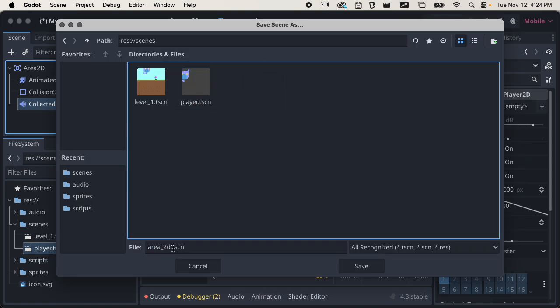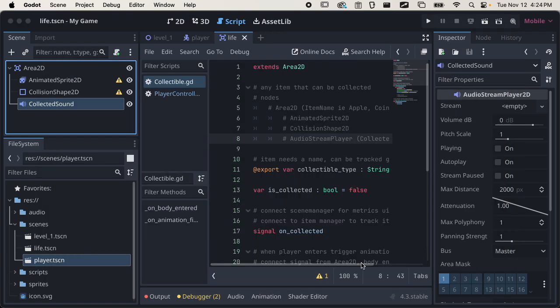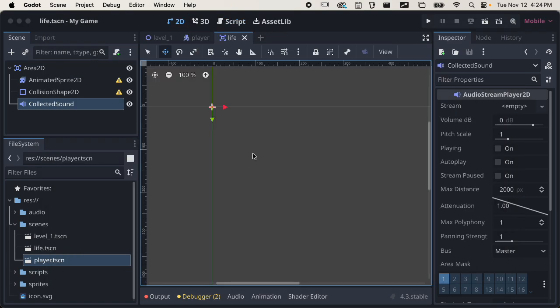I'm going to go to items. And this is a collectible, but it's a specific type of collectible. It's a life. So I'm just going to call this life.tscn. And then I'll go to the 2D view. Okay, so there's nothing here, but we're going to start to design this.